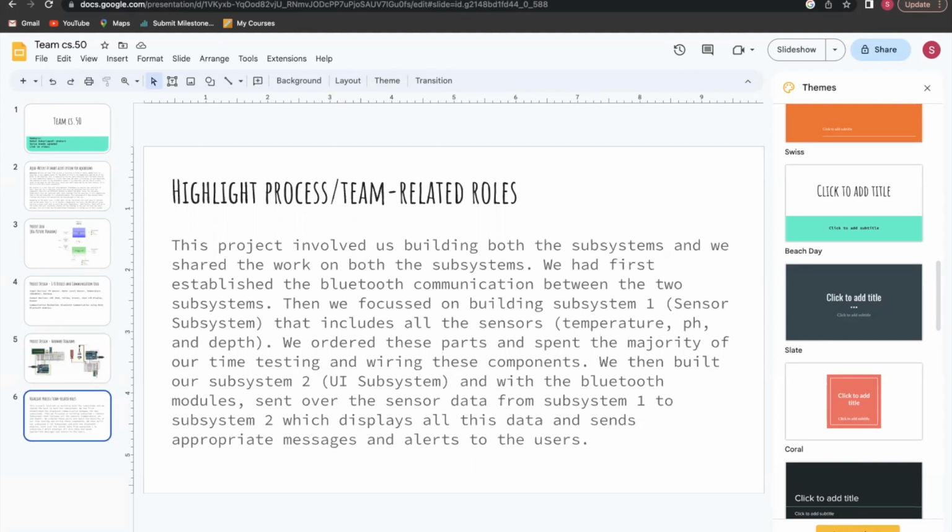We then built subsystem 2, the UI subsystem with the Bluetooth modules, and we send the data over from subsystem 1 to subsystem 2, which displays all this data and sends appropriate messages and alerts to the users. So this was a quick presentation about our project, including the big picture diagram and the hardware diagrams. Let's move on to the live demonstration of how the project works.